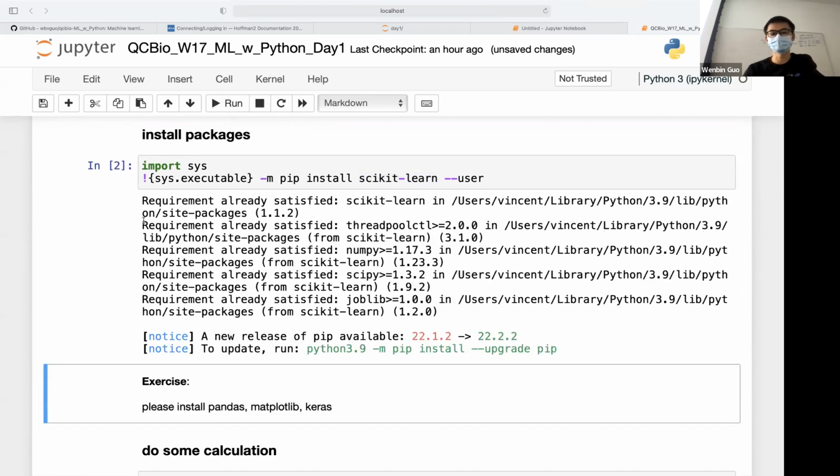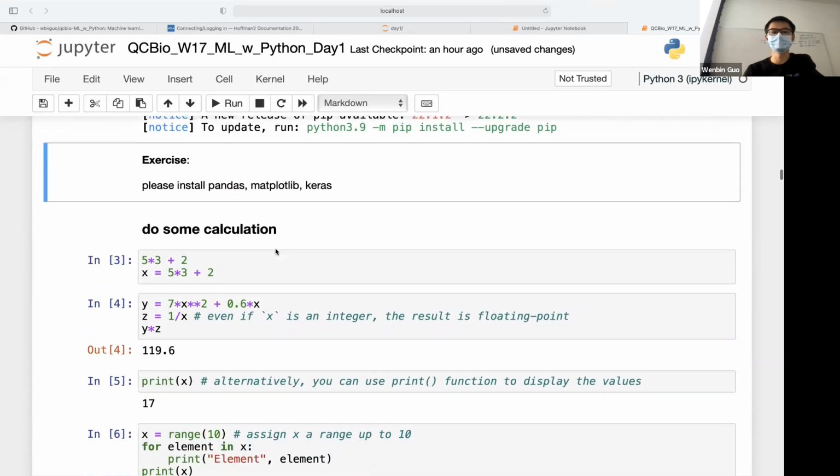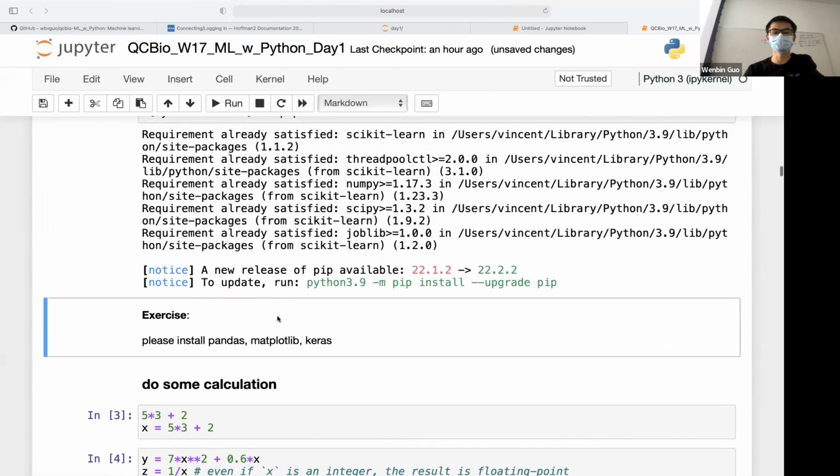So here I already installed it, so it gives this. And here is the exercise. Probably you can try it on your own to install other packages you haven't. So maybe I'll give you guys 1 minute to do it.